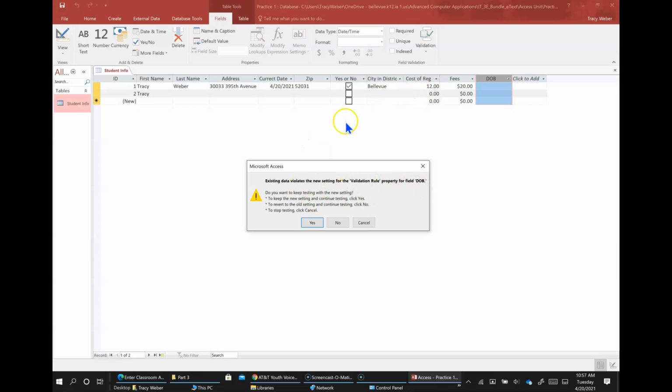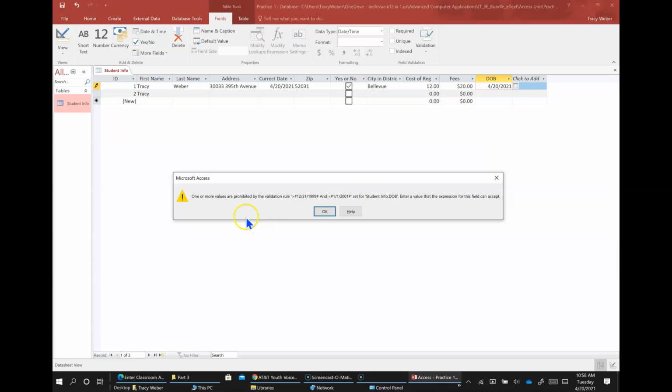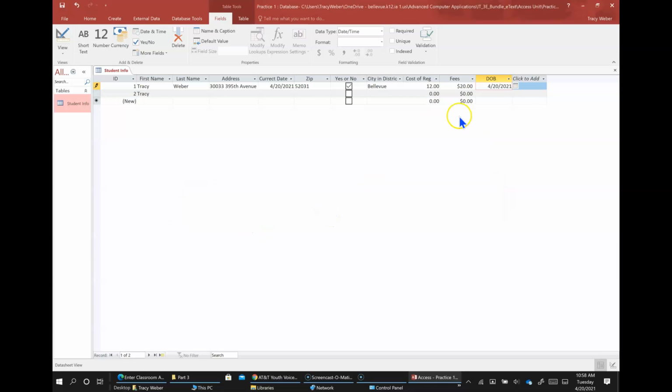Just saying there's already data here, just so you know. Do you want to keep testing with the new settings? Yes. Okay, we had nothing in that column anyway. So now, without a rule message, if I enter in, let's say I try to enter today's date, and I hit enter, it gives me an error. Can't do it. Okay, it won't let me do that. Okay, but let's say I change the year to 2000. There it lets me do it.